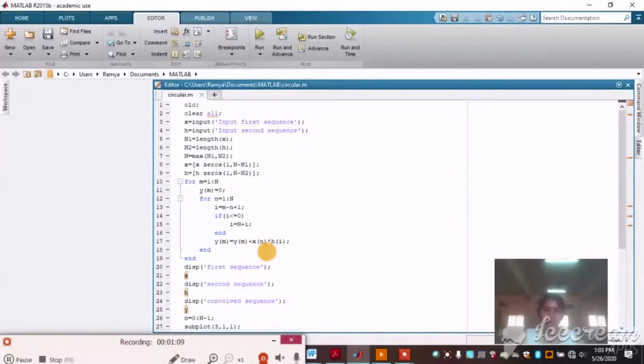We have already opened MATLAB. Using this particular command, you are going to write the program. Here CLC clears the screen and clear all clears everything from the back end, all the sequences and codes previously used. Here you are going to take the two input sequences, named X and H. The first sequence is named X and the second sequence is named H. The input is taken using the command called input.